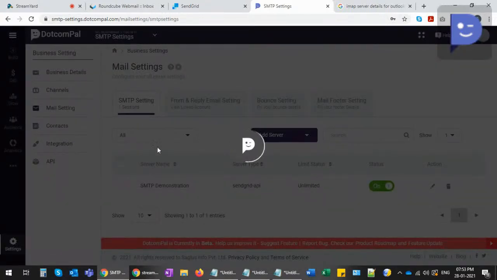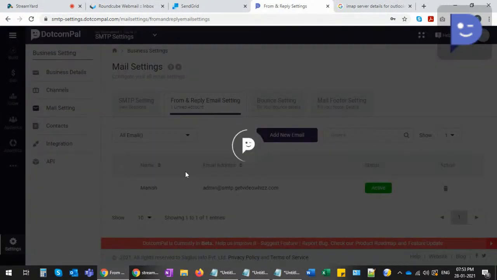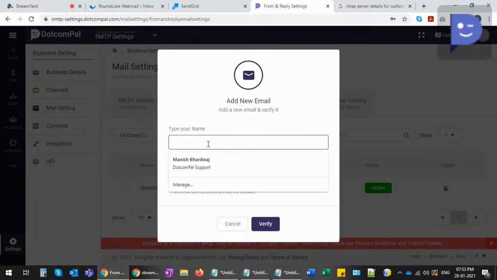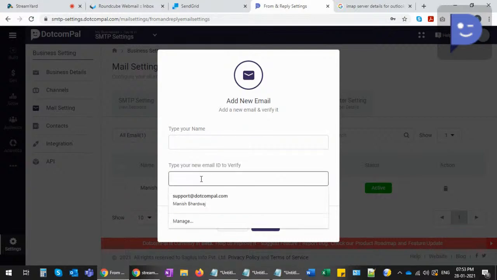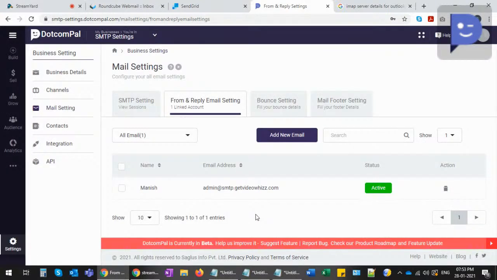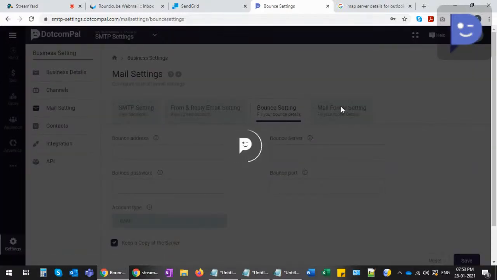We have configured the SMTP, and we have configured the from and reply email. It's really simple. You just need to click on add email, type the from name which you want to show in your email, that is, who is the sender. You can type your name, your company name, or your offer, and the email which you want to use as a from or reply email, and click on verify. You will receive an email in the inbox of that email address, and you just need to click on the verification link, and it will be active over here. Bound settings I have explained to you, and mail footer settings.